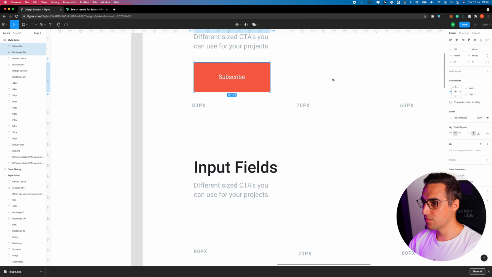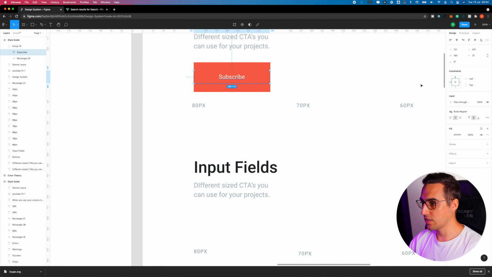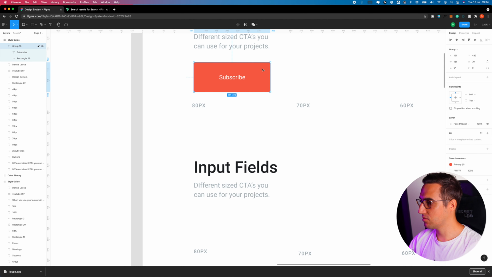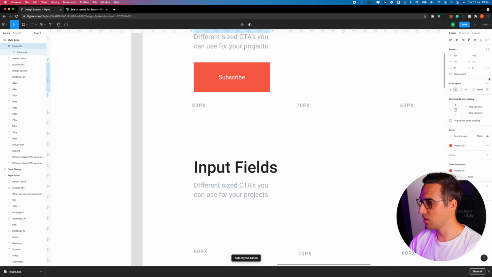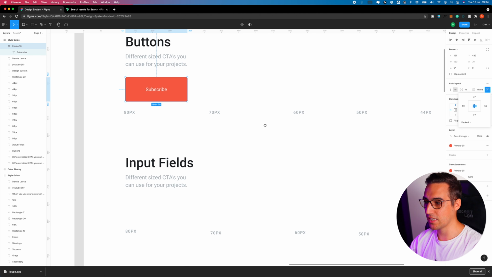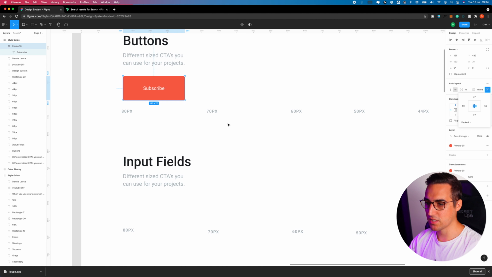So you just select these 2, you want to group them, make sure that this is properly aligned inside our rectangle, and then afterwards add some constraints like auto layout, and make sure everything is nice and neat. This is 70 pixels, and I would like this to have 80 pixels. So these are the sizes that I normally use in my design systems. So it's 80 pixels, 70 pixels, 60, 50, and 44.